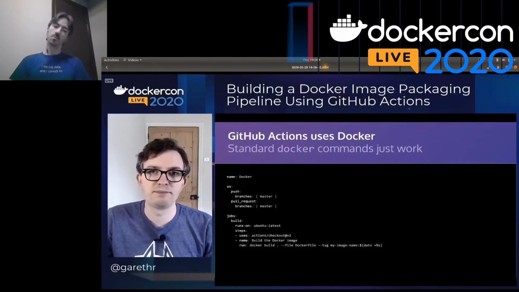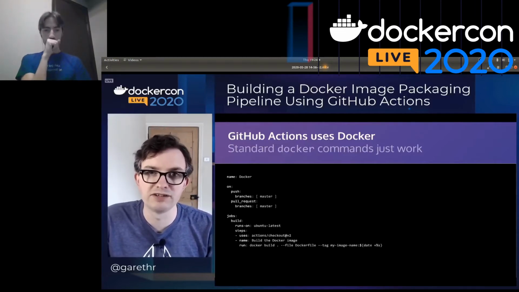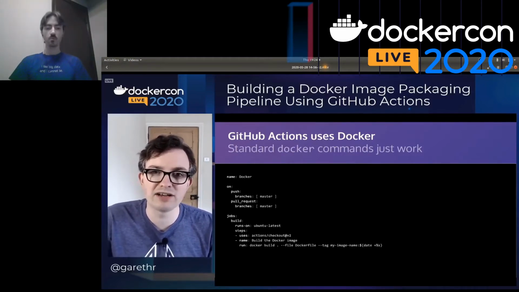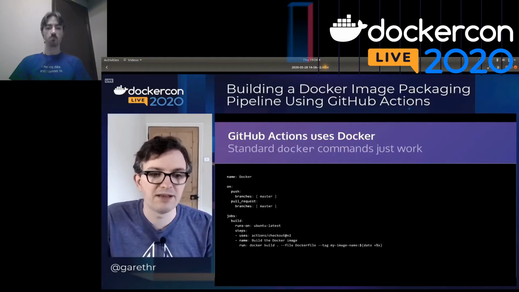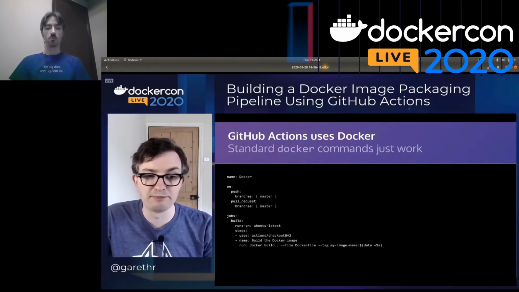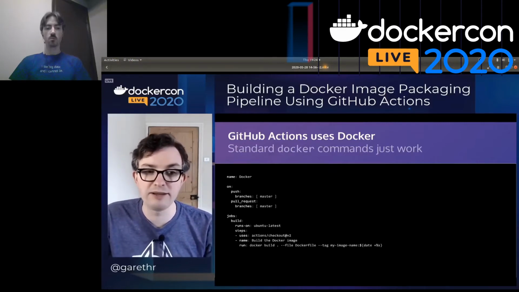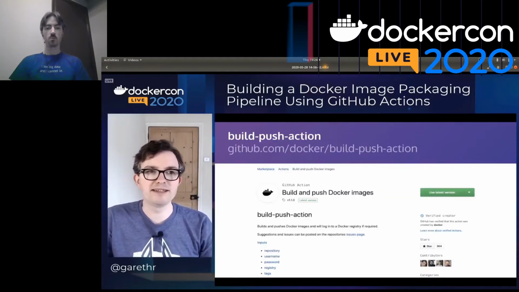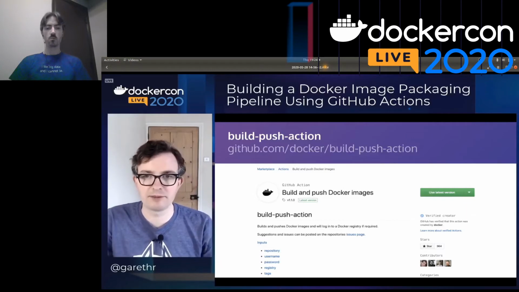The good news for those building Docker images or using Docker for other things is that GitHub Actions uses Docker under the hood and exposes that to end users. So all of the standard Docker commands just work out of the box without you having to do anything. Here's an example of building a Docker image using the classic docker build command. More recently, Docker have released the build-push action. It's open source on GitHub itself, and it's published to the GitHub Actions marketplace.